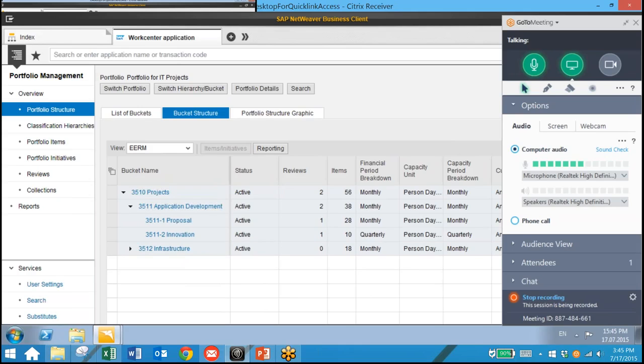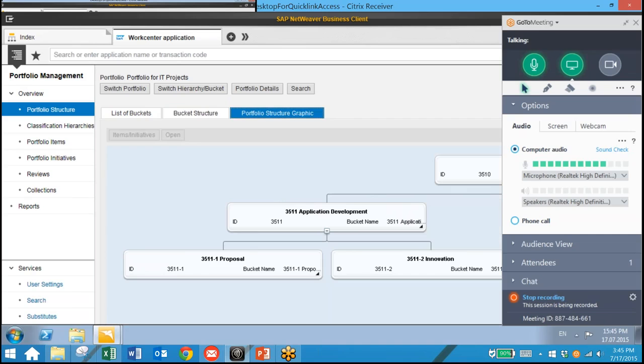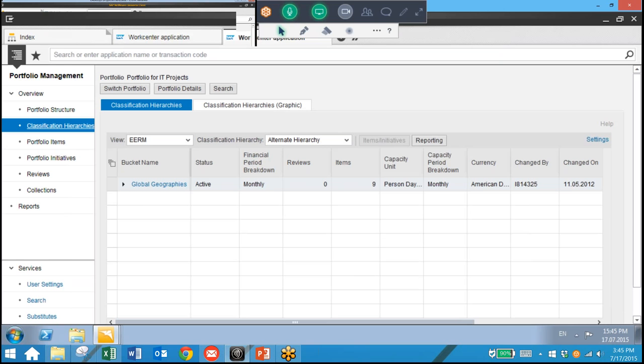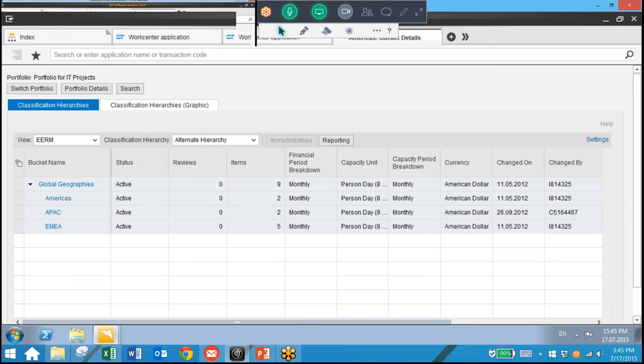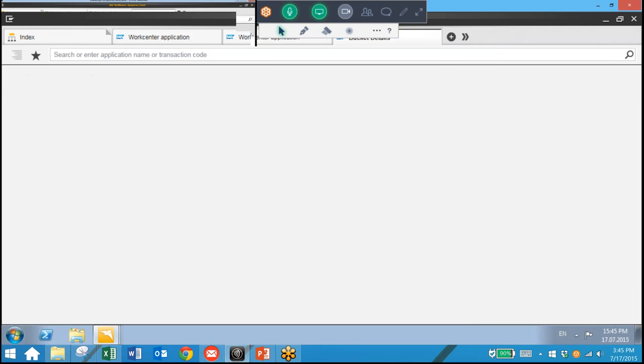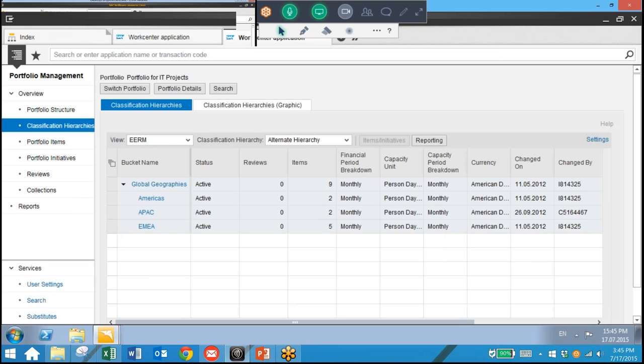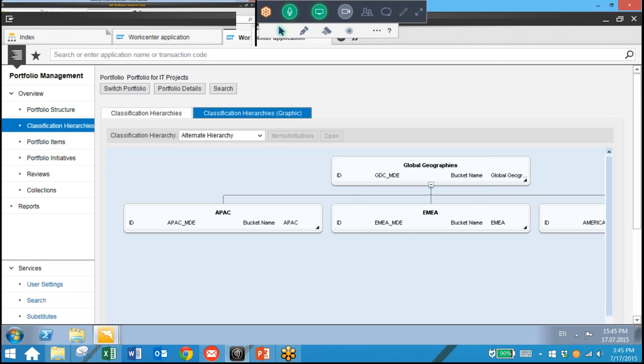So we can also see a portfolio structure graphic in which we see a graphical representation of how our portfolio is structured. We also have an alternate way to look at our portfolio, which is using the classification hierarchies view. So here we can see we also can look at our portfolio by region, and we can drill into the bucket info as well. From this screen, we can also take a look at a graphical view.